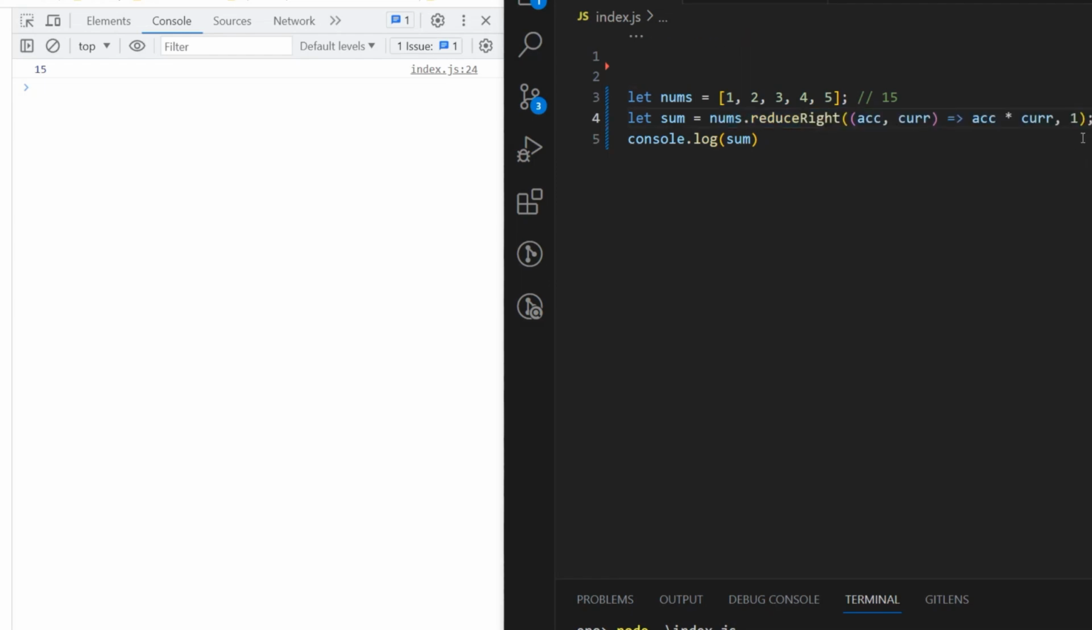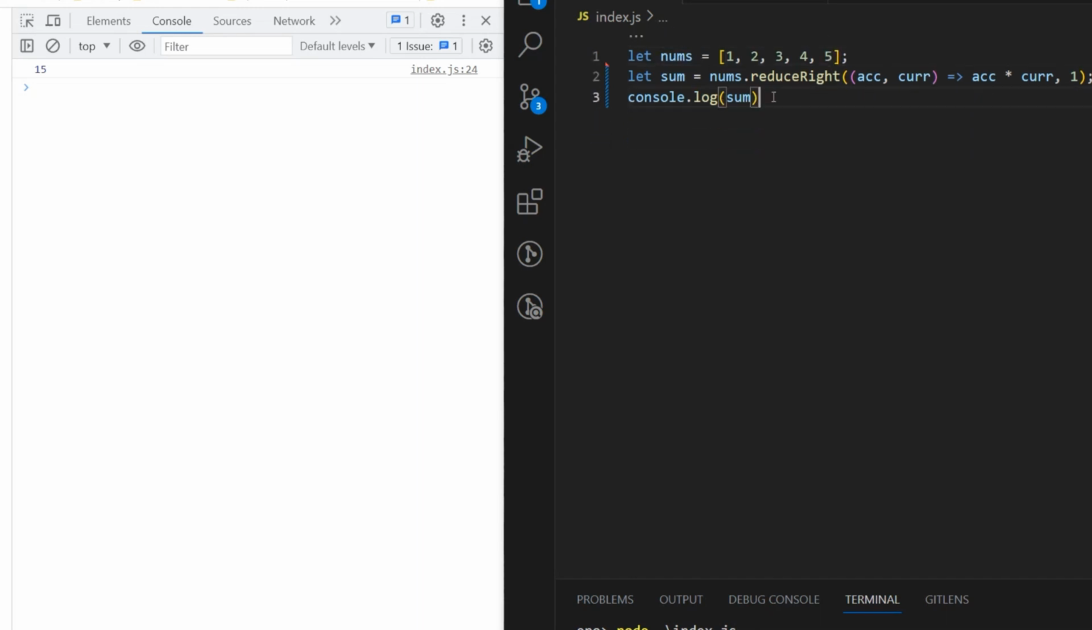And the output should be 120, because we're going to multiply each value one by one. Say it was 1, 1 by 2 will be 2, and 2 by 3 will be 6, 6 by 4, what? It's 24, and by 5, whatever. Let's just save it and check it out. 120, right? Cool.